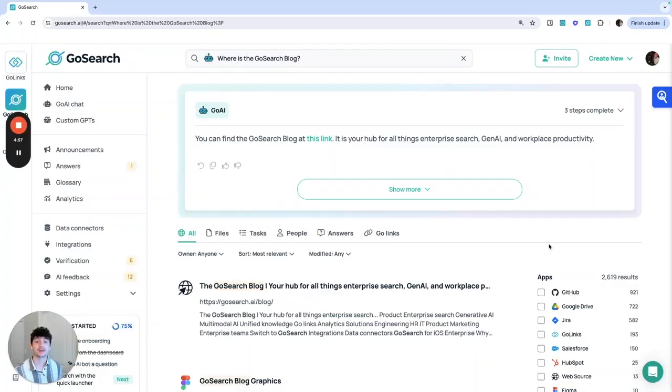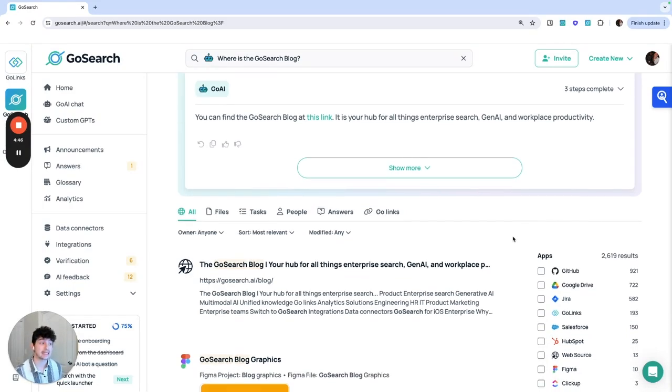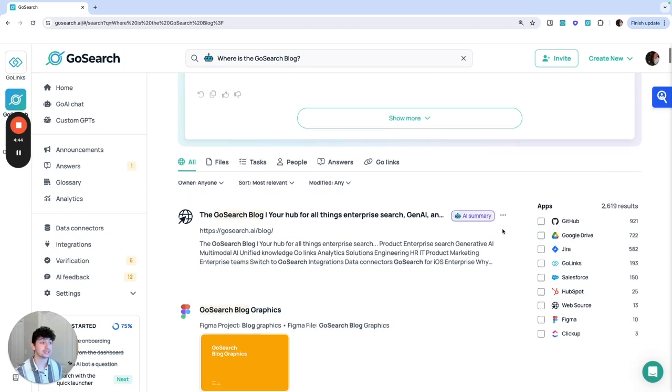I'm an account executive here at GoSearch, and today I'm going to show you guys how to create a Go link from the GoSearch platform. As you can see here, I've already typed in a particular query. Where's the GoSearch blog, for instance, right? We're using our web source data connector to pull this information. As you can see, the top resource is going to be that blog post.